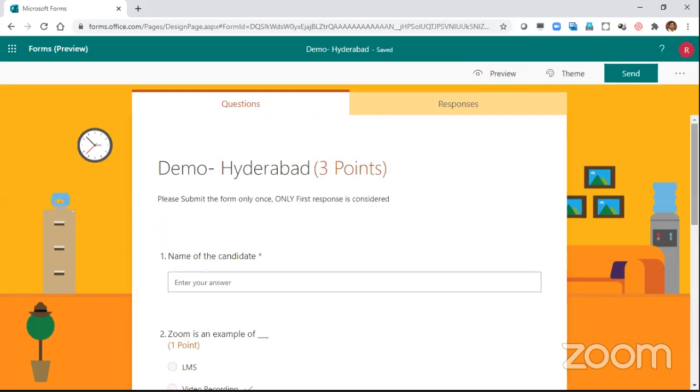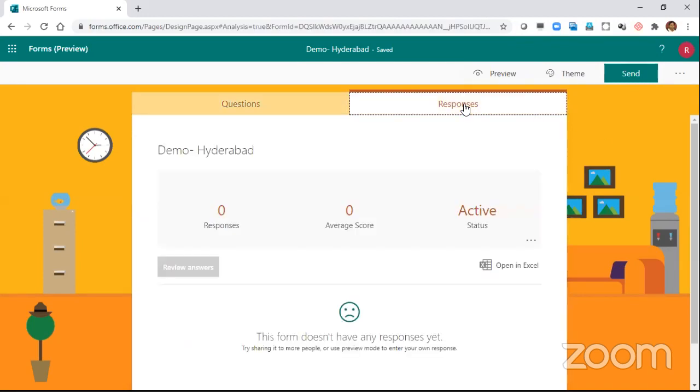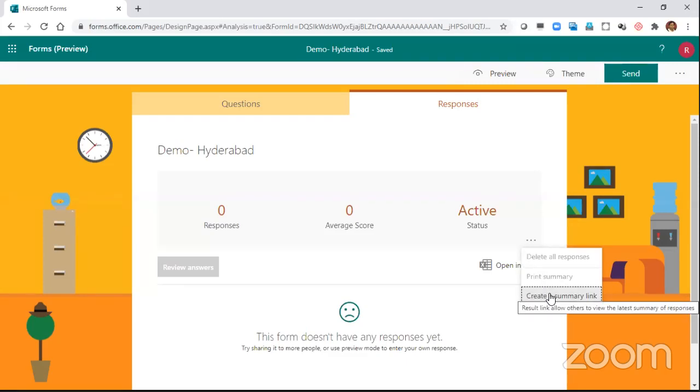Only drawback, because of the time limit, same thing, responses, you can see the responses. Okay, you can open in Excel, because right now no one has answered. Also you can create a summary link. For example, your IQAC coordinator or your principal wants to see how many of the students have taken the test. You need not give them the Excel sheet of all the answers. No, just create a summary link.